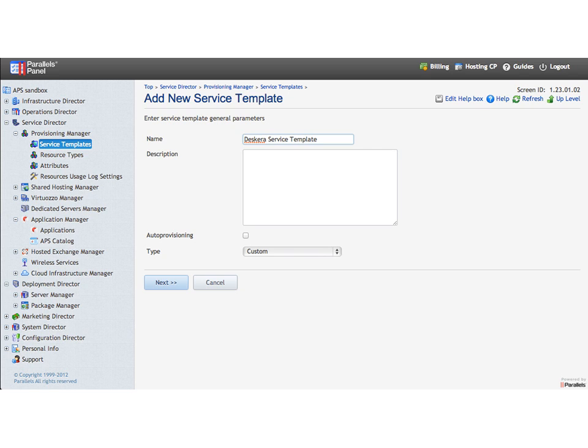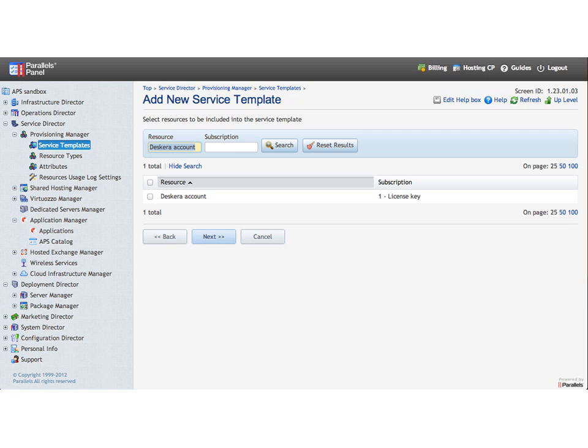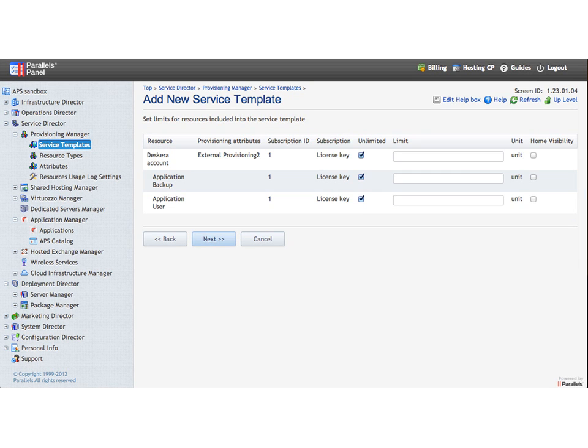Here, for the name field, enter the name as Deksera Service Template. You can add a description if you like, then click the Next button. Now we need to search for the resource which we created earlier. In our example, we named this resource Deksera Account. Search for the name of your resource, then select it and click Next.